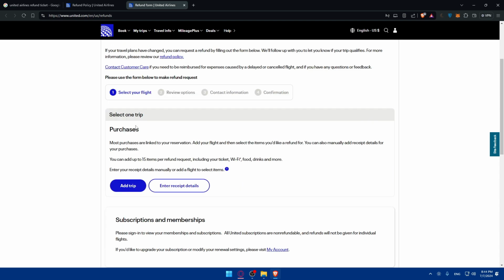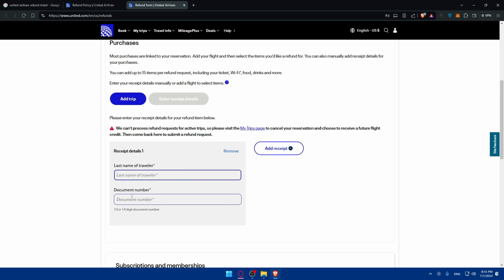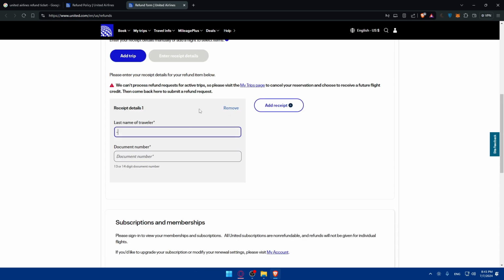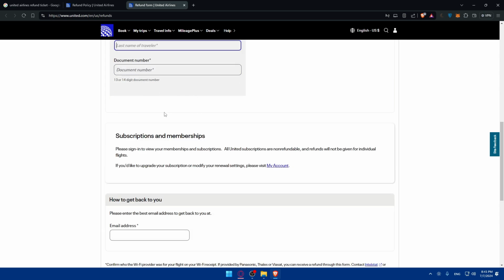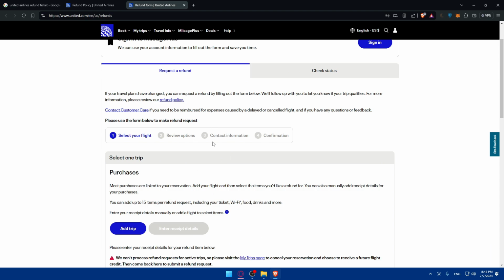So to go through the refund process, you'll need to select your flights, review options, contact information, and confirmation, as an example. So you can insert the recipient details, as an example. So document number and last name of traveler, and here, once you enter that, as you can see, you'll be able to enter your email address, click on continue, fill in all that information, and you will check the status and request a refund and you will have to wait for them until they respond to you.